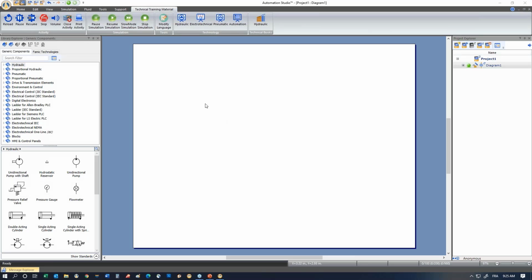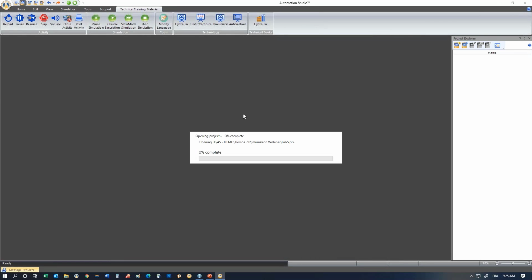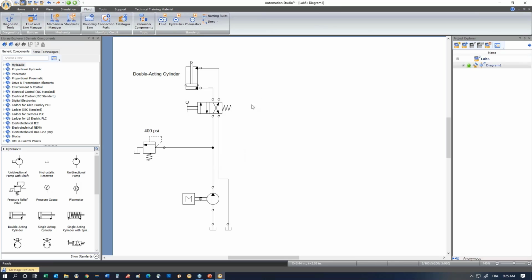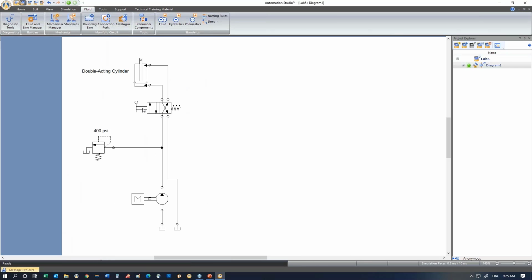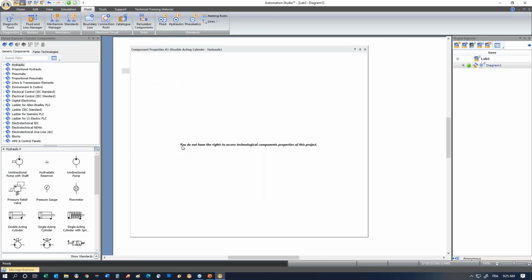So from there, let's open the file. Let's open my lab 5 that I just saved, and let's see what happens when I open this file now. I can still move them around, no problem. I can still simulate, no problem. How come it doesn't work? How come it's not lifting? Well, let me go see the properties. Oh, you see, I have no rights to see the properties.